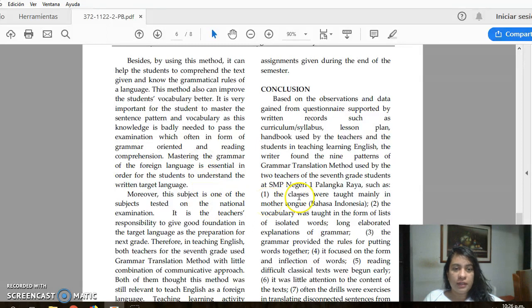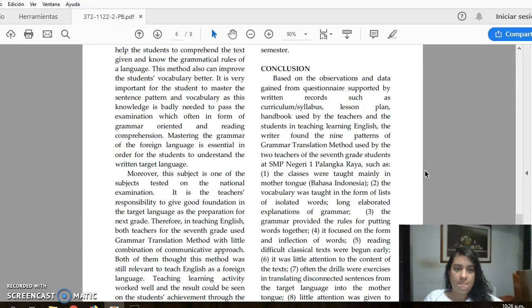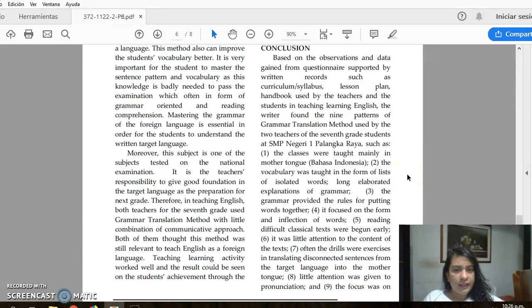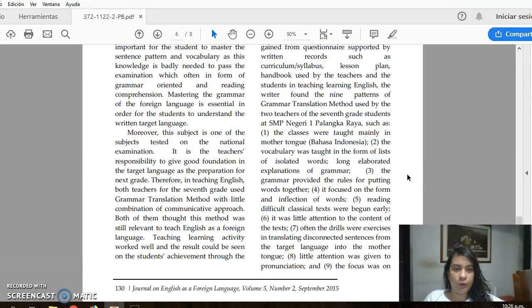The grammar translation method used by the two teachers of the 7th grade students, such as: 1. The classes were taught mainly in mother tongue way. 2. The vocabulary was taught in the form only of isolated words. 3. The grammar provided the rules for putting words together. 4. 5. Reading difficult classical texts was necessary.